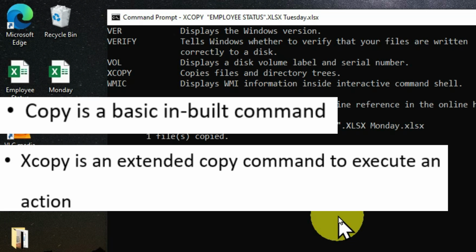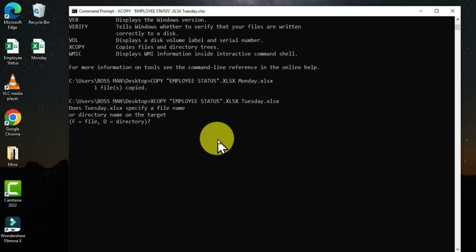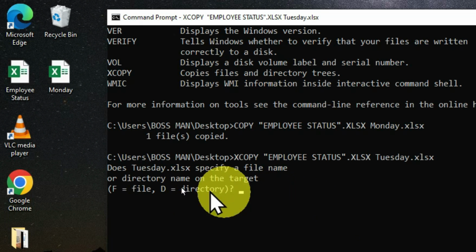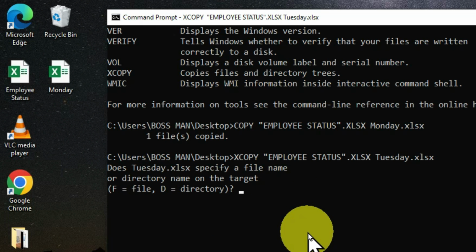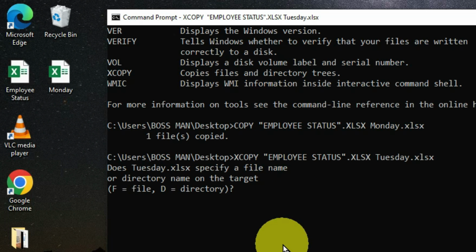In the second differences, we said that the copy command is a basic inbuilt command, whilst the XCOPY is an extended copy command to execute an action. And when you remember, when we moved to the third differences, we said the copy is an initial command, whilst the XCOPY is a more powerful version of the copy command. So when you look at this current execution, when we use the XCOPY, this gives us an extended option to make a difference.